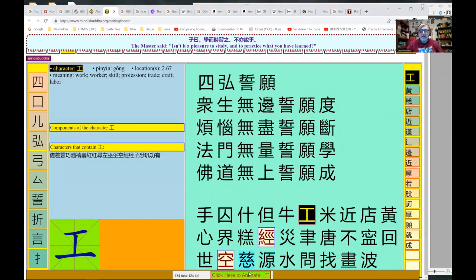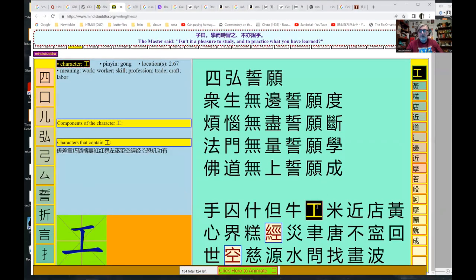Now, the last character in the supplement is a very simple one. Right here, gong, or work. 1, 2, 3. And in a preview of things to come, you'll see that when I clicked on gong, two other extra characters also lit up down here. This is the character for sutra, and this is the character for emptiness.